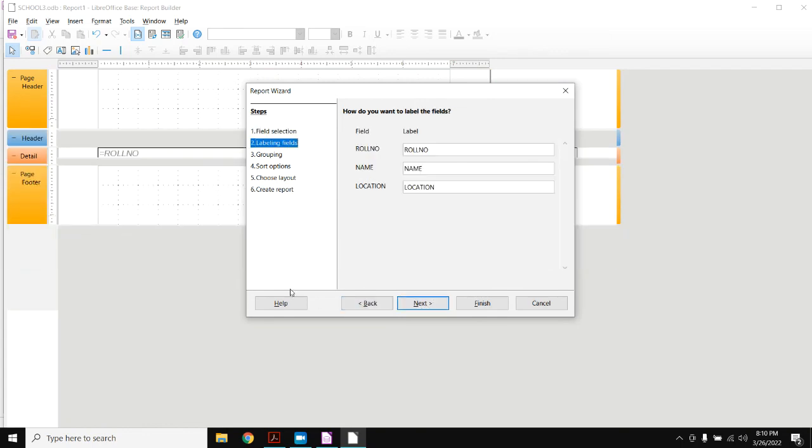After clicking on the next, it is asking if you would like to change the names of the labels. See, roll number is there, name is there, location. In the output report, if you want to change the labels, such as instead of name you can specify student name, you can set it here. So instead of name, the output report will display student name. Now click on the next.